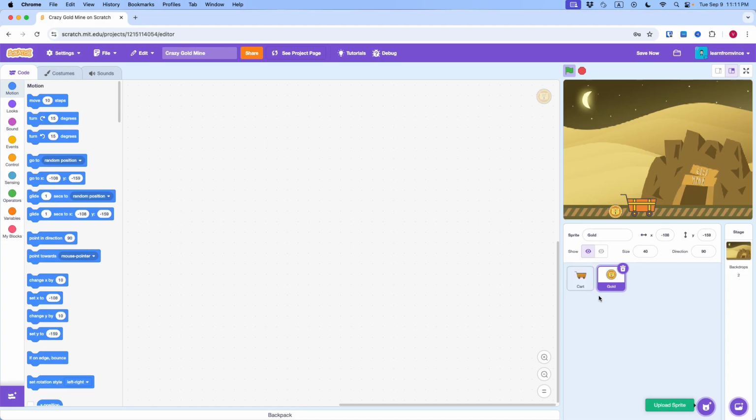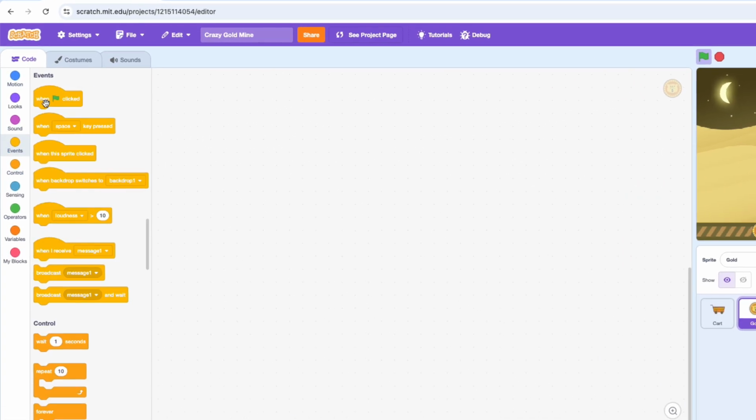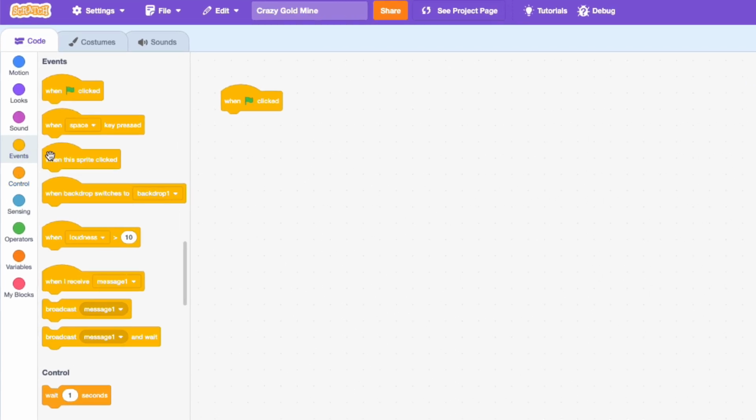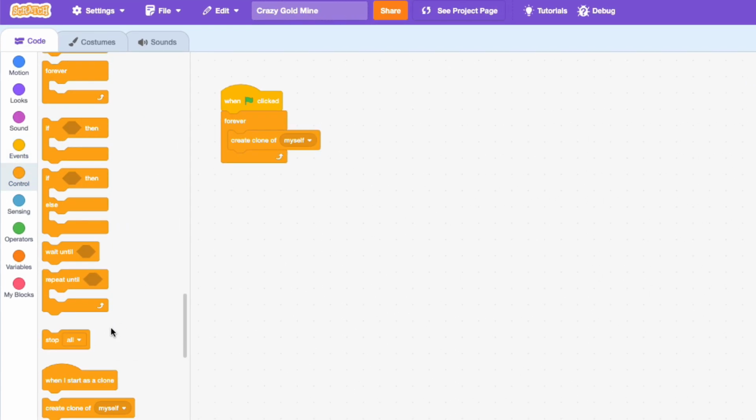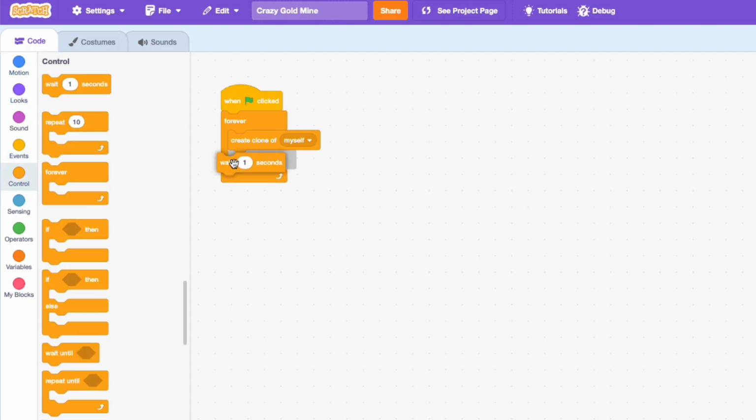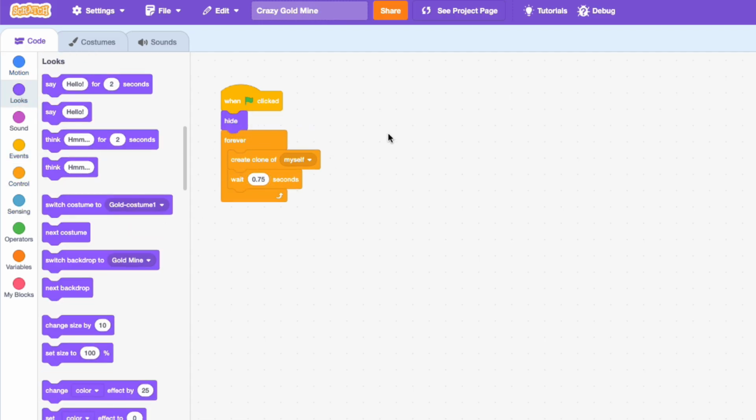Now we add another sprite for the gold, and we need to make the gold fall from the sky. When the green flag is clicked, we need a forever loop, and we make a clone of the coin and wait for a short period. And I make it hidden.